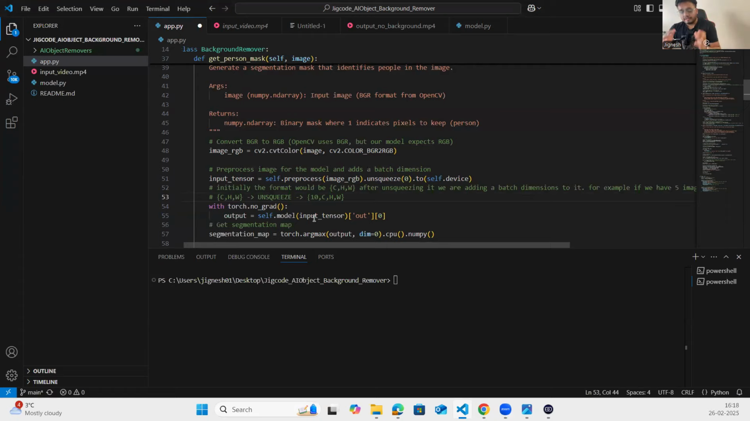So it is best to ignore those gradients to improve our computational power while running this model. So that is what we are doing here. We are ignoring the gradients using torch.no_grad. That means just ignore the gradients. And then we are getting the output. We are passing our input into the model, and then we are returning the output.